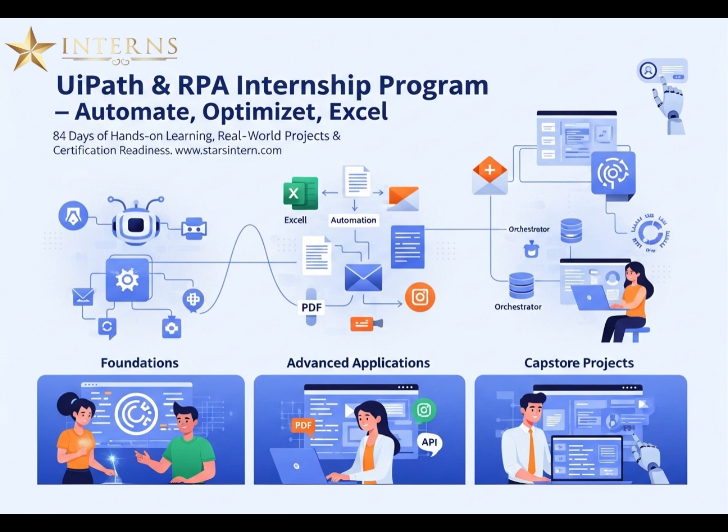UiPath's debug component is incredibly powerful for figuring out why. It essentially allows you to see exactly what your robot is doing step by step, almost like watching over its shoulder in slow motion, so you can easily spot where it might be tripping up or not behaving as you expected. And what are some of the key tools or functions within UiPath Studio for getting that over-the-shoulder view during debugging? There are several key ones.